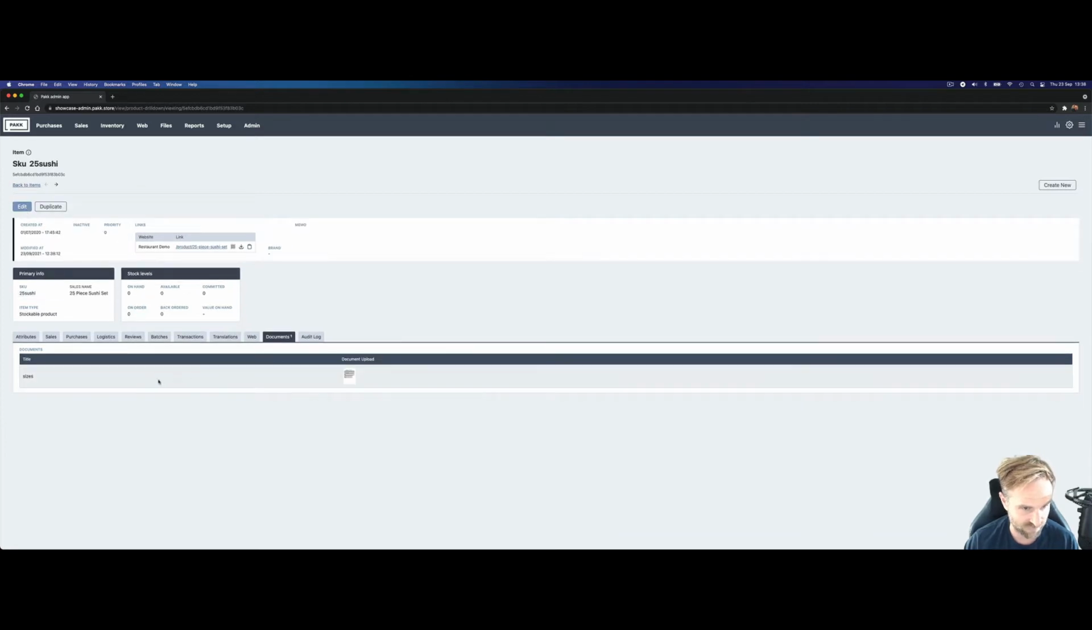So if I save, anytime I come back, I can click on this and I can go straight to this document. It's a really good, useful way of linking, mostly PDFs you're going to use this for, linking them to different records in your account.